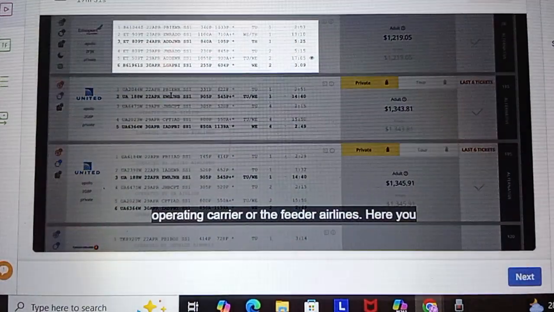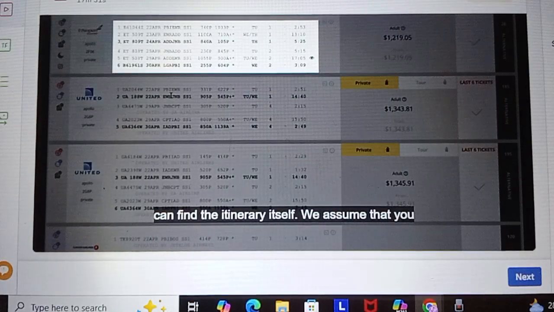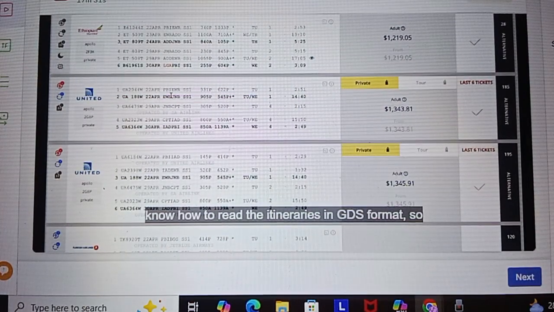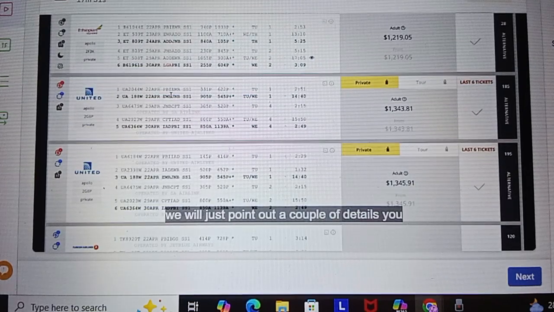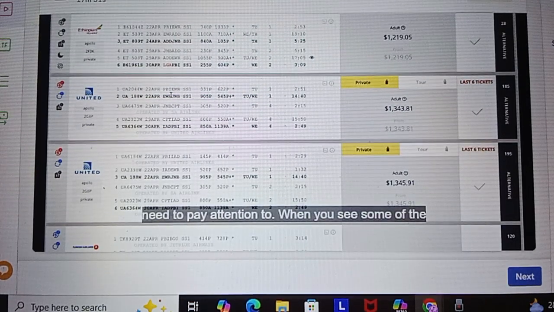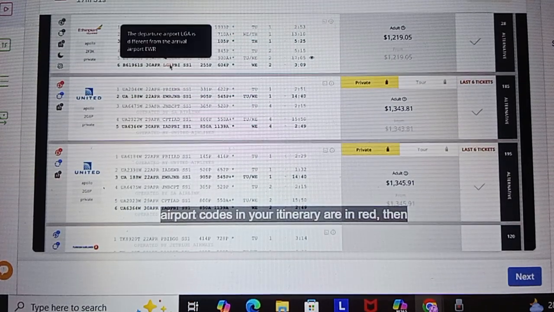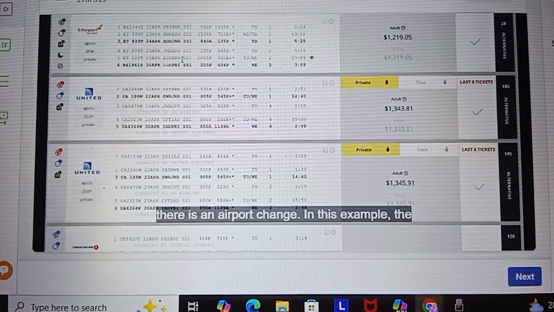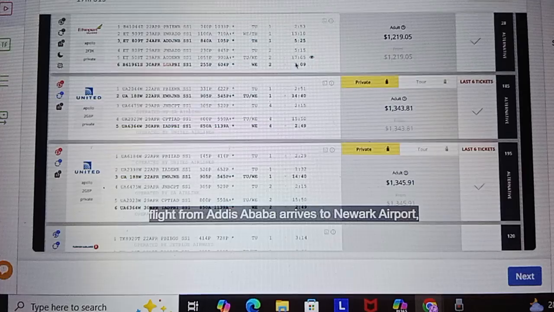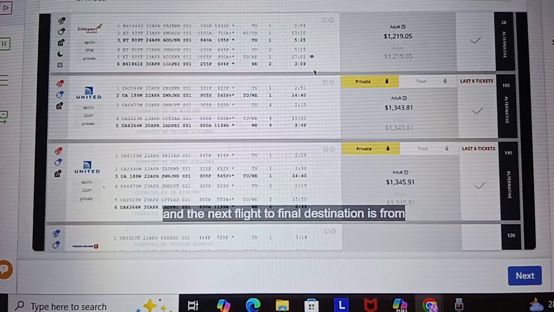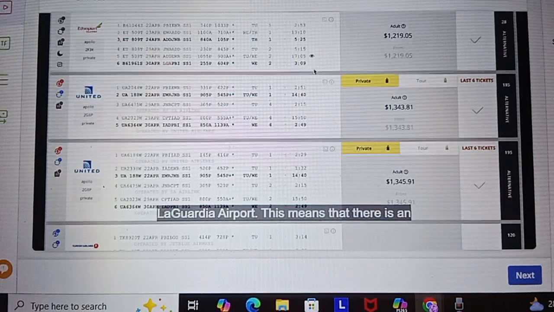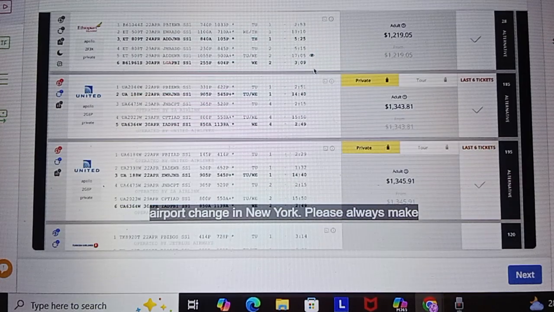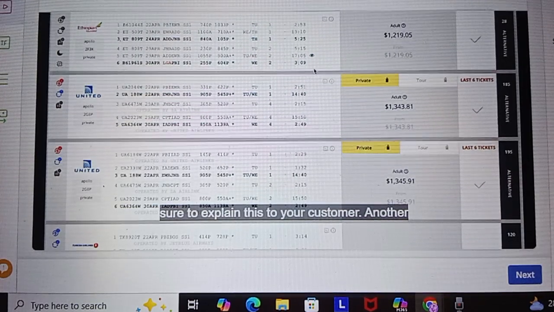Here you can find the itinerary itself. We assume that you know how to read the itineraries in GDS format, so we will just point out a couple of details you need to pay attention to. When you see some of the airport codes in your itinerary are in red, then there is an airport change. In this example, the flight from Addis Ababa arrives to Newark Airport, and the next flight to final destination is from LaGuardia Airport. This means that there is an airport change in New York. Please always make sure to explain this to your customer.